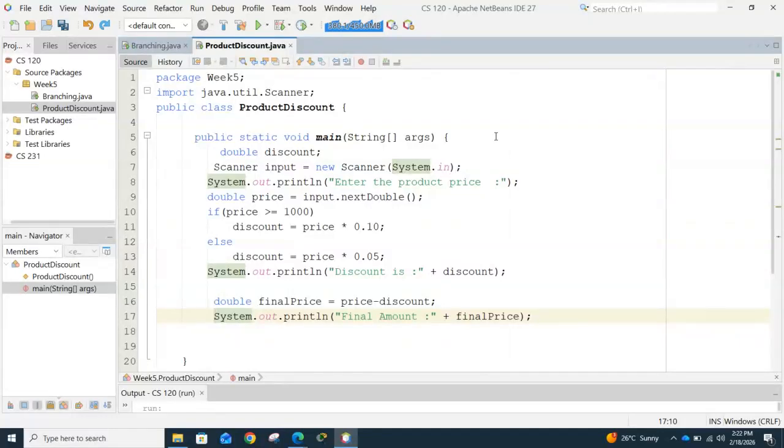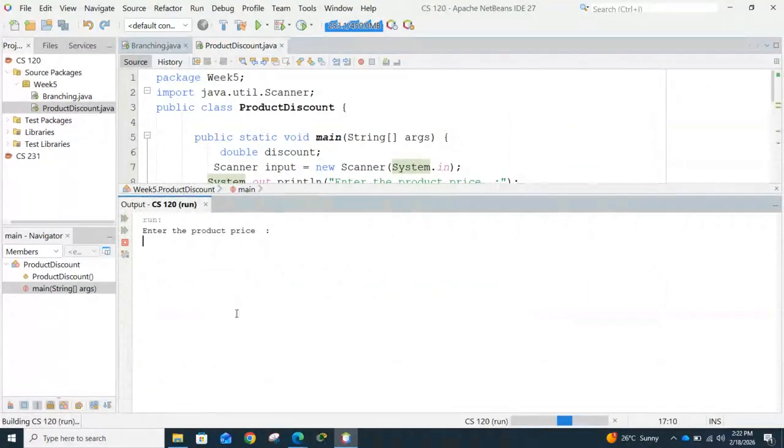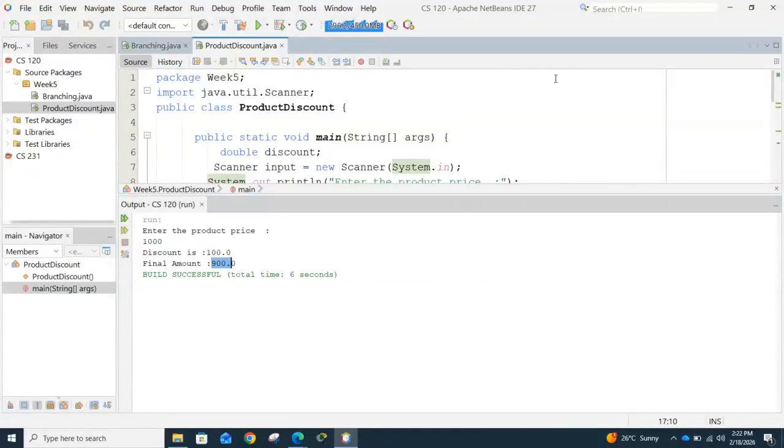So let's run the file. First you need to put the value here. Example, you have 1000. You know the discount is 100, 10% is 100. Now remove 100 from 1000, it is 900. Perfectly working. Now let's check the other condition.